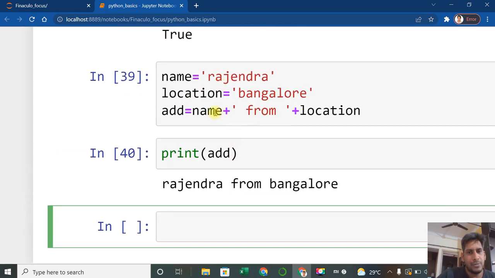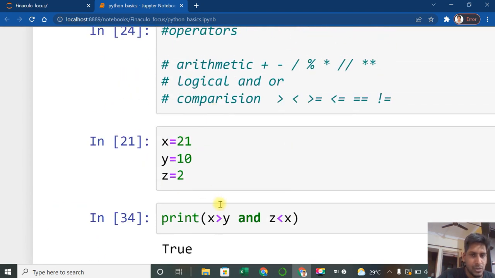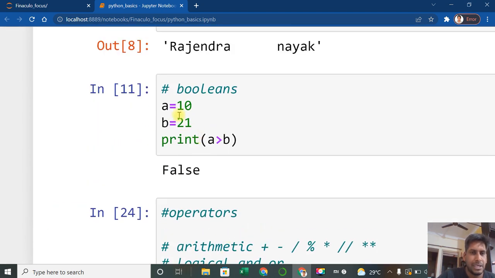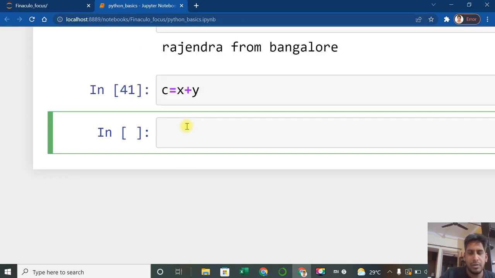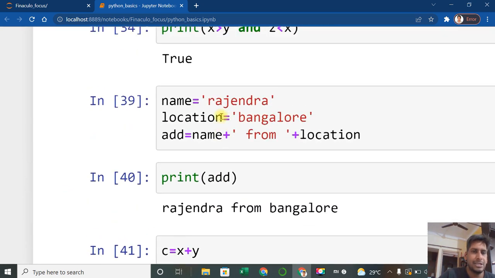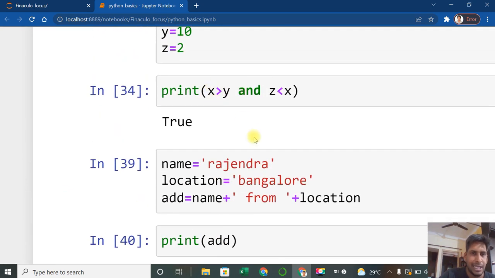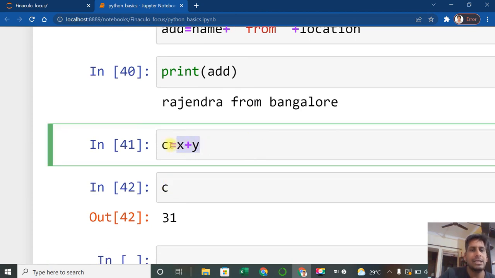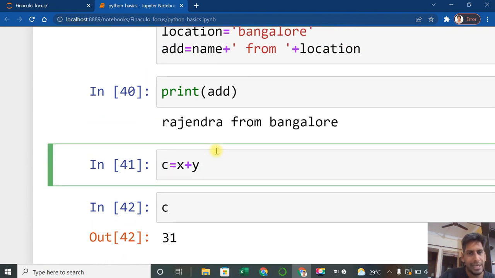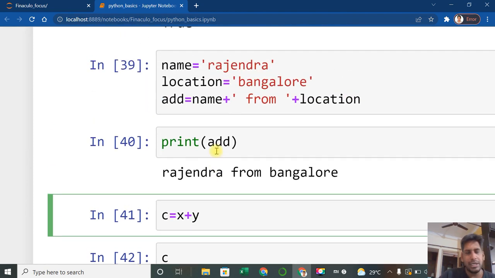Like this, we can store anything, whatever operators you have used. Like a plus b, you can store it in c, like c is equal to x plus y. Now if I check c, previously we just printed x plus y, but now I have added them together and stored the result in a separate variable. That can also be done in Python. It will work for any type of data we can add together. Just remember this.